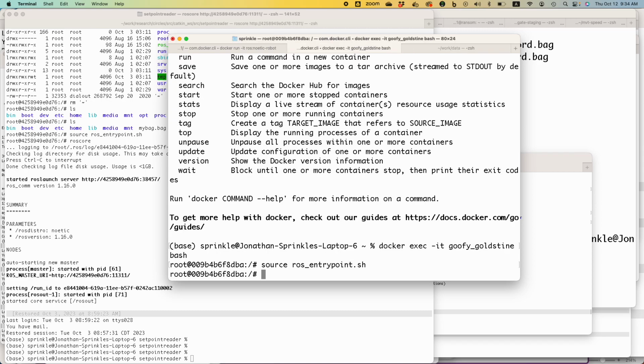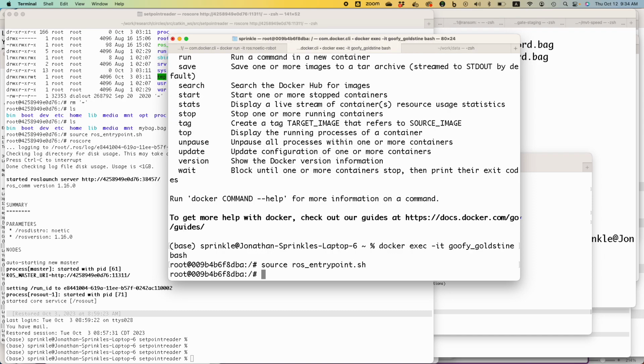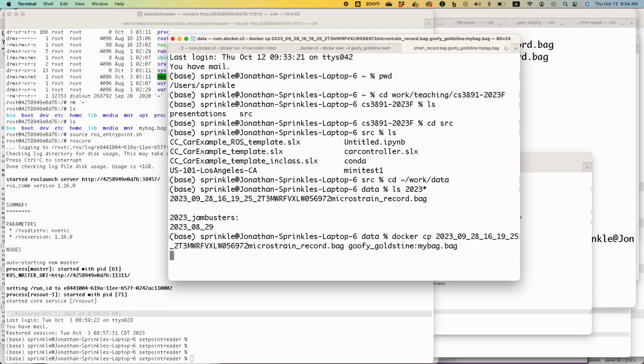what was the name? Goofy Goldstein. My bag. Nope. It might have been. That would also be someone else's name.